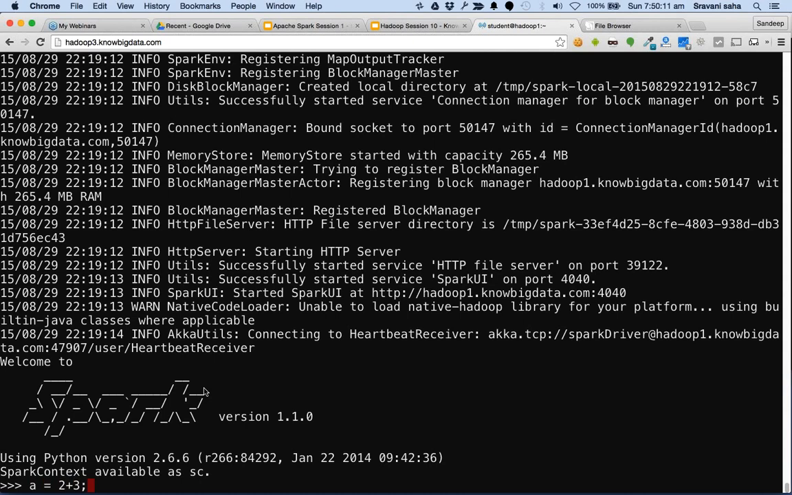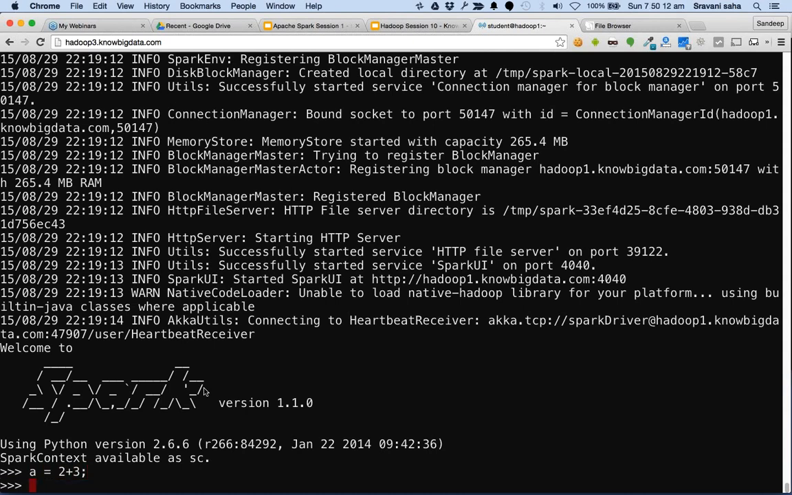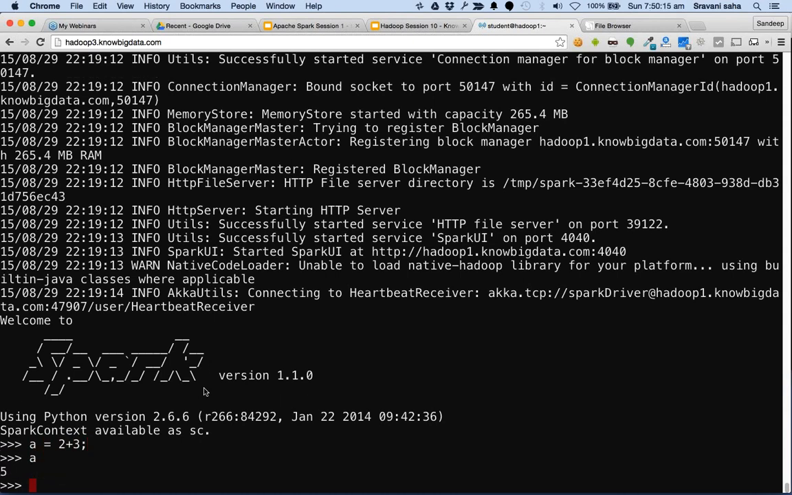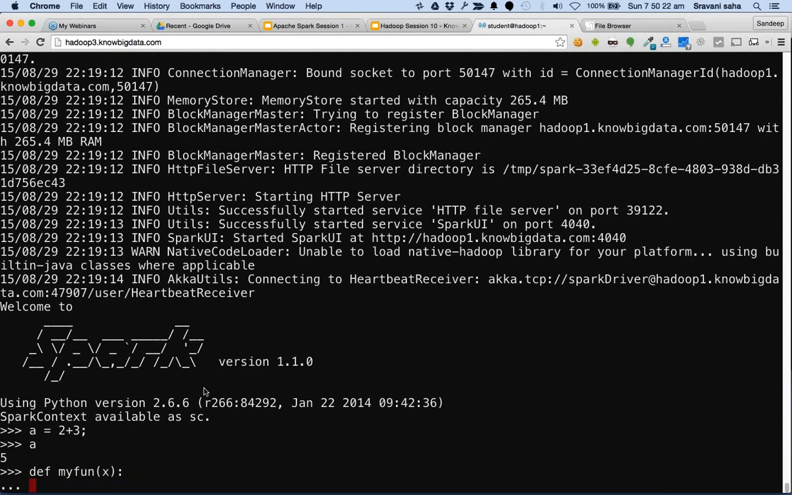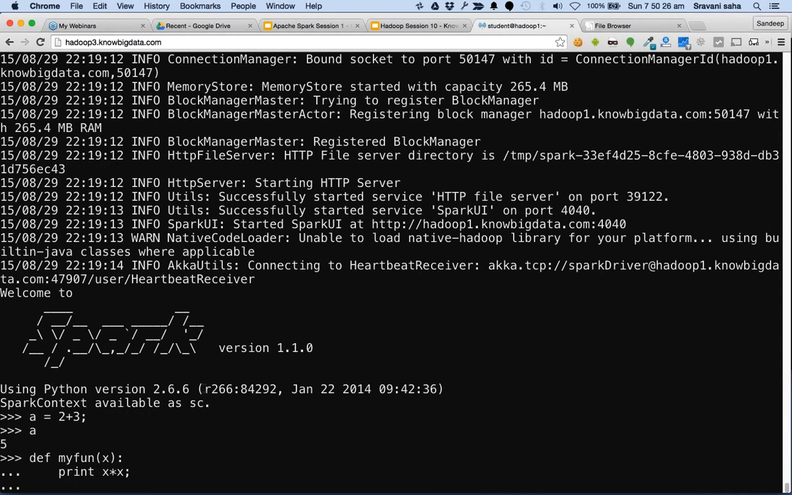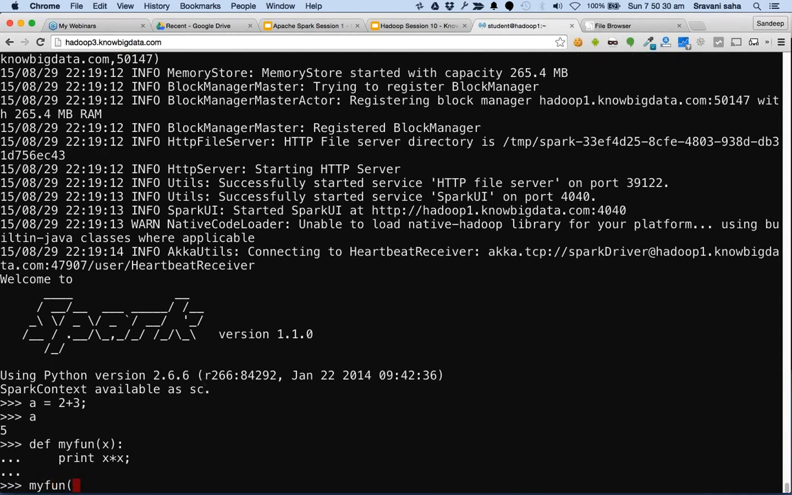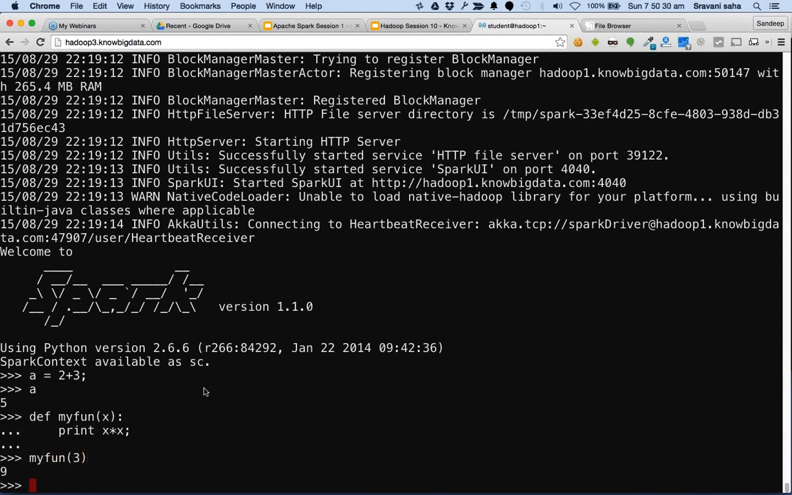Let's say we write a = 2 + 3. We have written this code in Python. If we say def my function of x, and inside this we are saying print x * x, we are defining a function which does the square of any number you pass. So this is clear to everyone, what I did just now here?